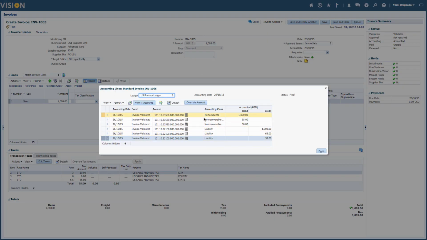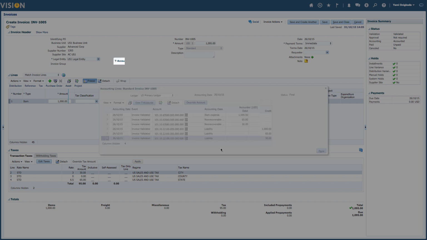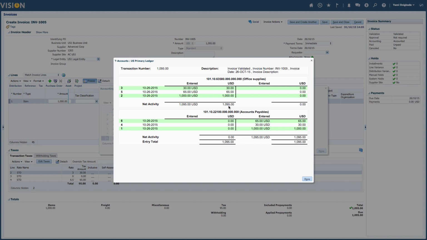So this is the accounting. I've got my expense debit and my liability credit. So if I click on my T accounts, just to view the T accounts, I'm able to see the accounting. So there we go. That's my T accounts in the old-fashioned green and white striped paper, and you can see the view showing the debits for my office supplies. That's my account at the top here, office supplies, and my credit to my AP liability account. So I'm going to click on done.